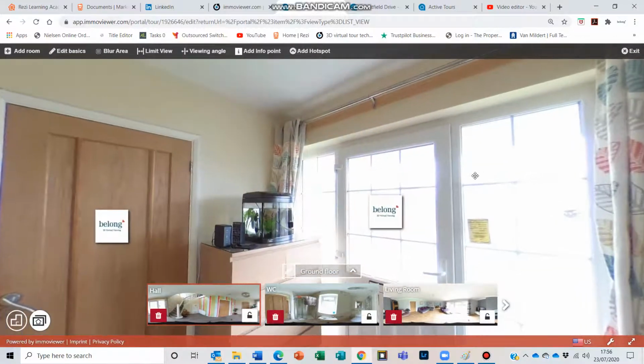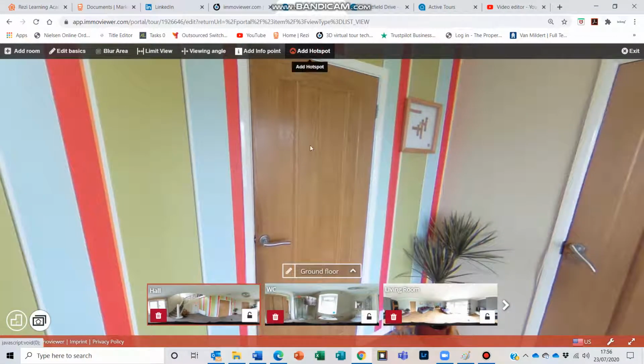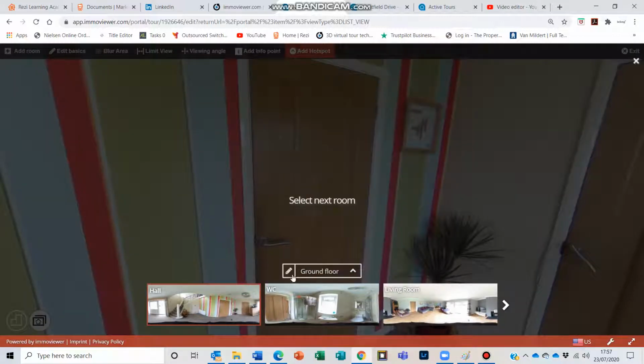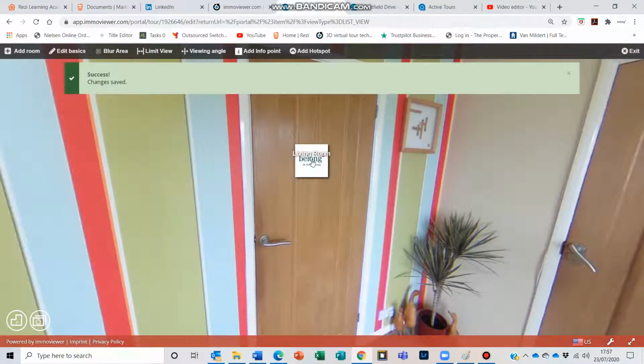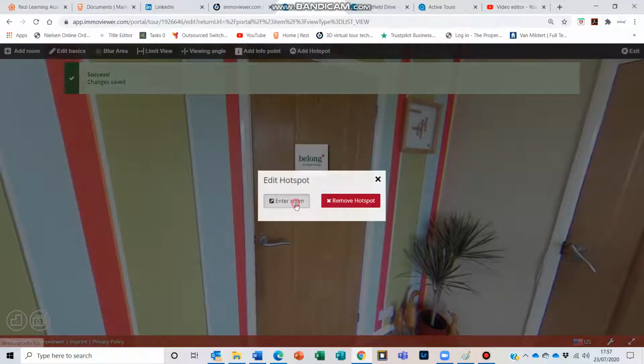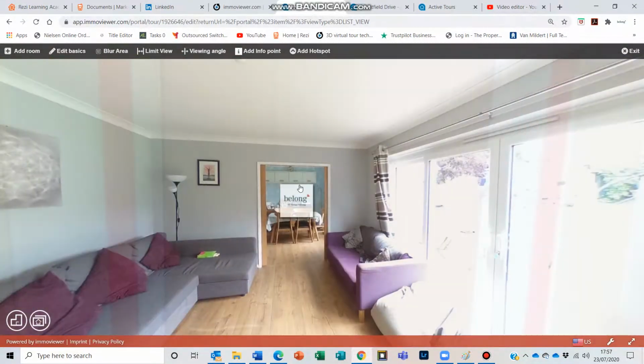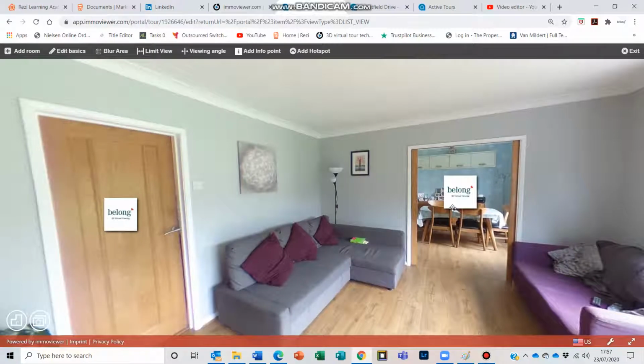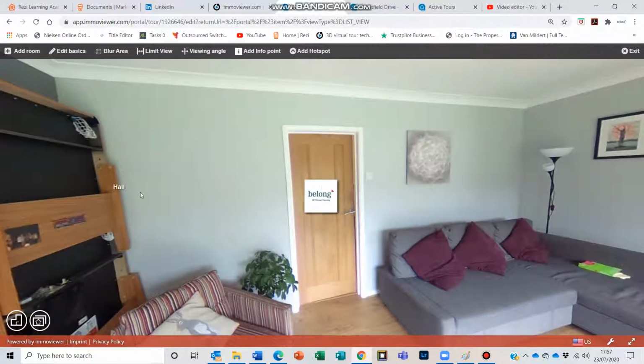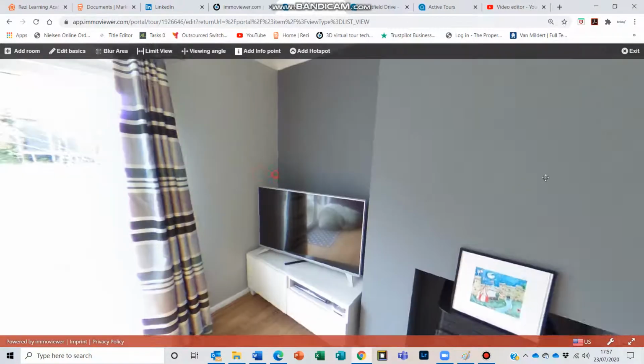So we'll add the hotspot icon for the lounge or living room there. So click on the door and then select living room. That will now put the living room icon on. Go back into the living room. Let's just see that these are all in the right location. So kitchen diners through there by the looks of things. The hallway is that way, and that's fine.